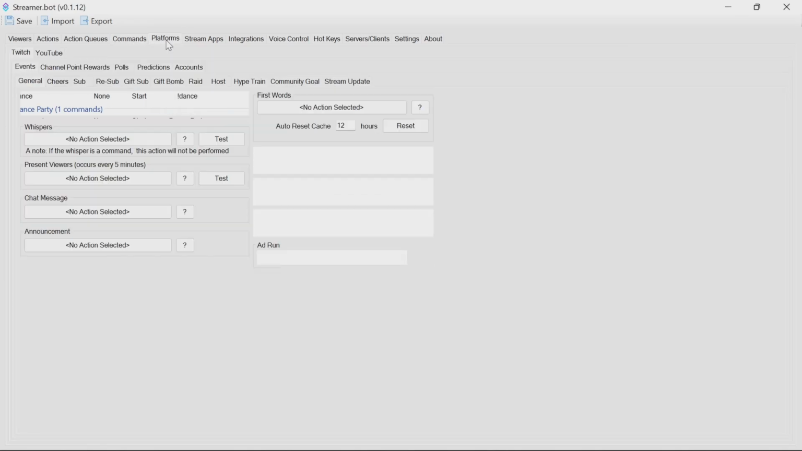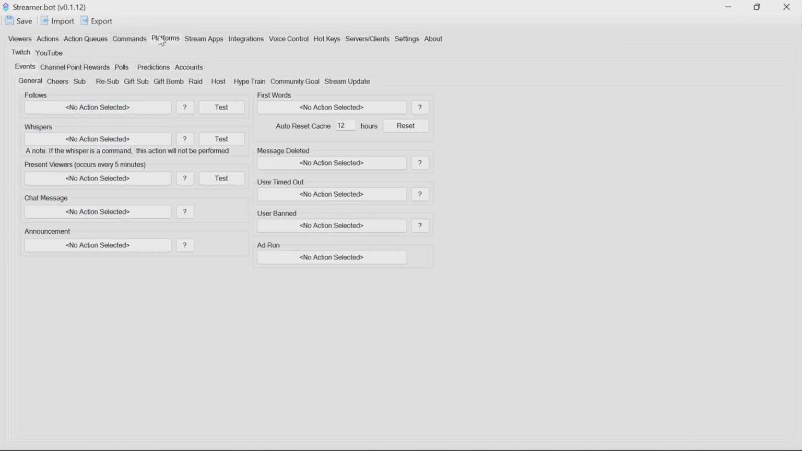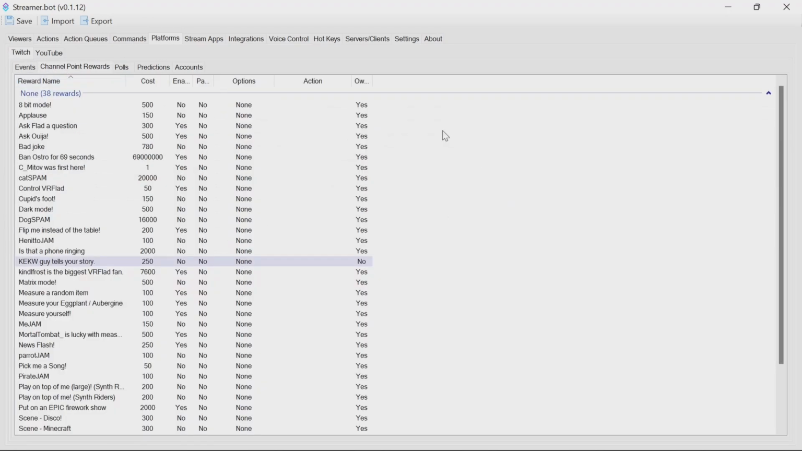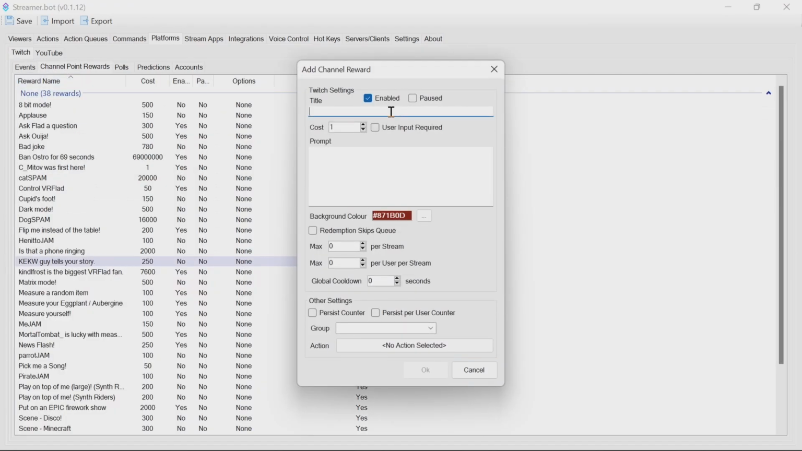If you want, however, to do a channel point reward, under platforms, Twitch and channel point rewards, we can create a new one there. Set the name, the cost, and I would do a cooldown. It's going to be quite a lengthy cooldown because the dance party is 5 minutes, so it's 300 seconds. I would say maybe every half an hour might be a good suggestion to try. So that's going to be 1,800, I think.